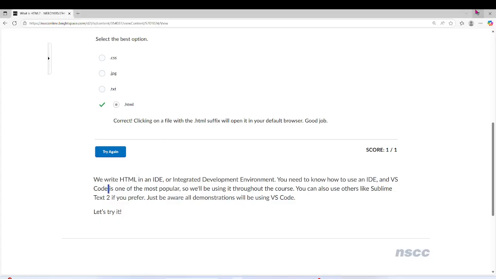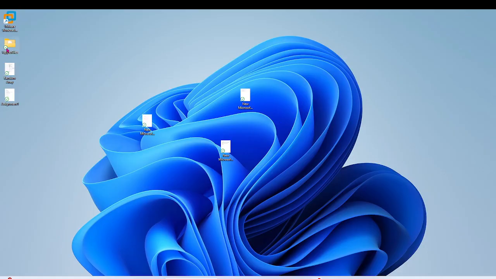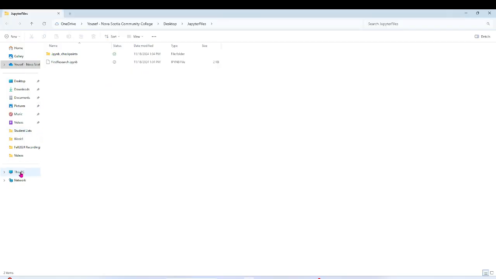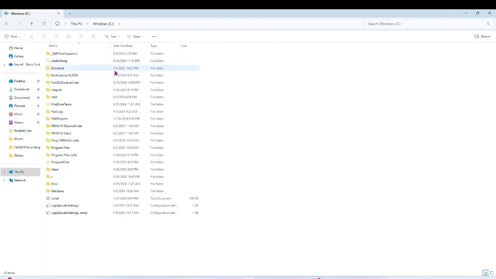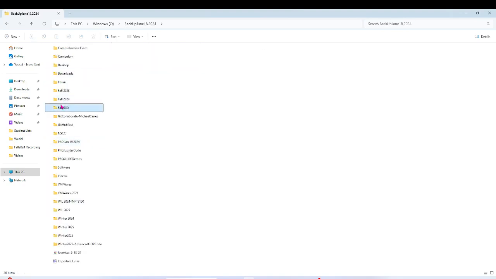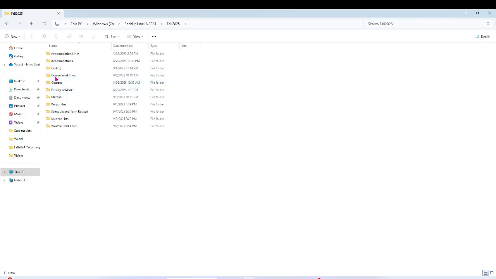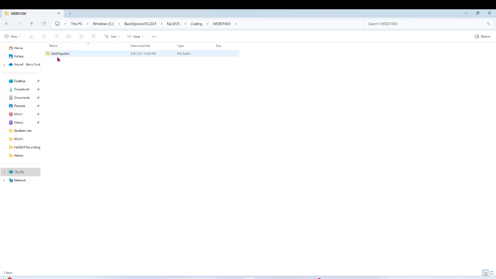Let's go to our C drive and look at the File Explorer, or Windows Explorer. I'll go to my backup, Fall 2025. What is coding? Web development, web page. I am in the web page.